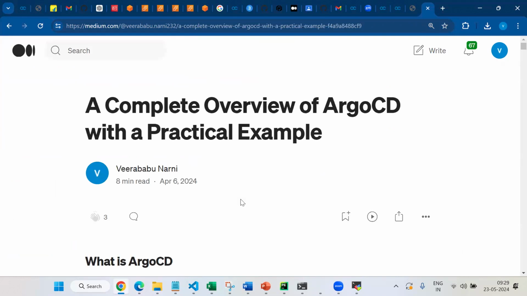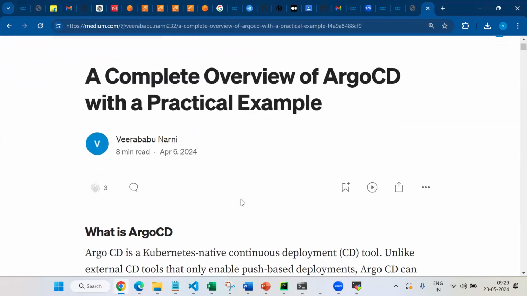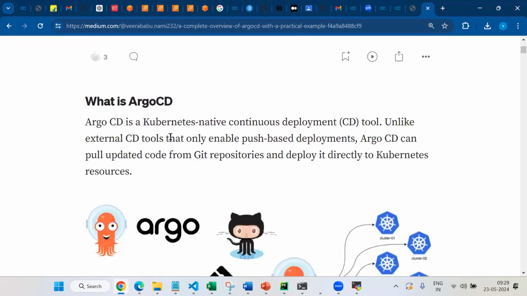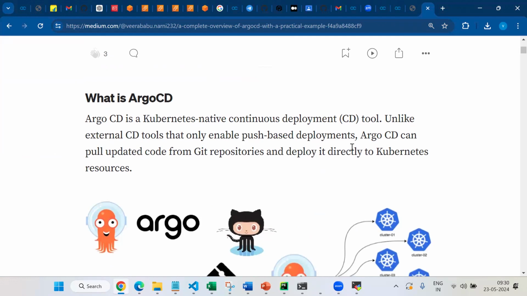Okay, a complete overview of Argo CD with a practical example. So as we know, what is Argo CD? Argo CD is a Kubernetes native continuous deployment tool. It's a Kubernetes tool, unlike external CD tools that only enable push-based deployment.